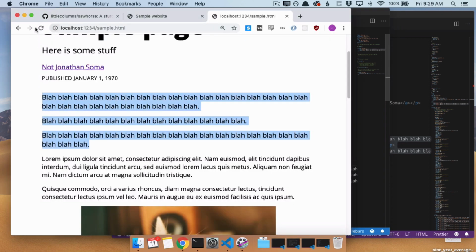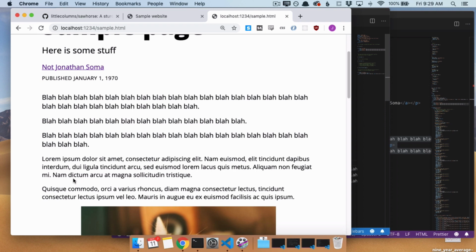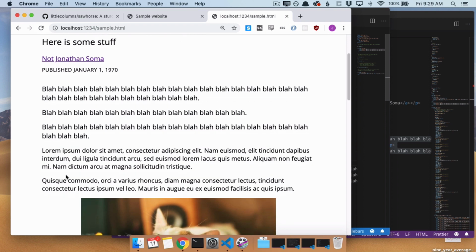Take out margins, does it go away? Is that just the size of the font here? Yeah, all right, sounds good.